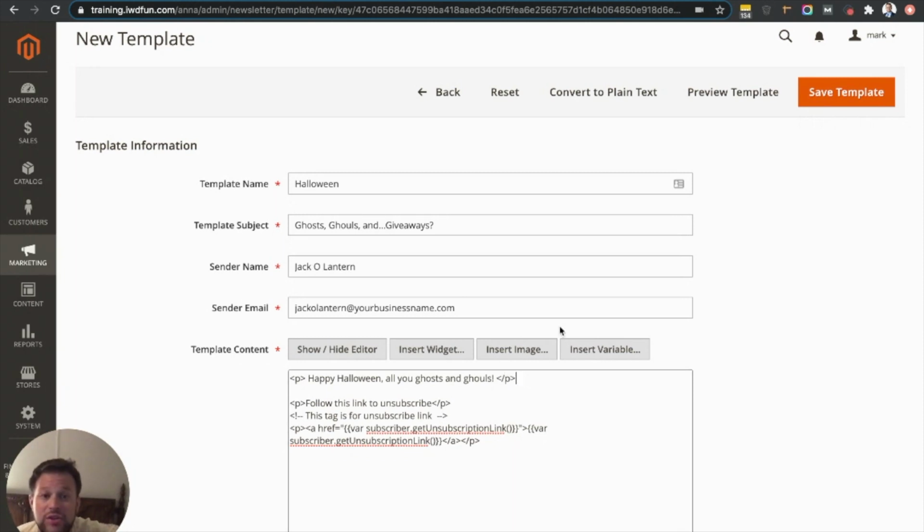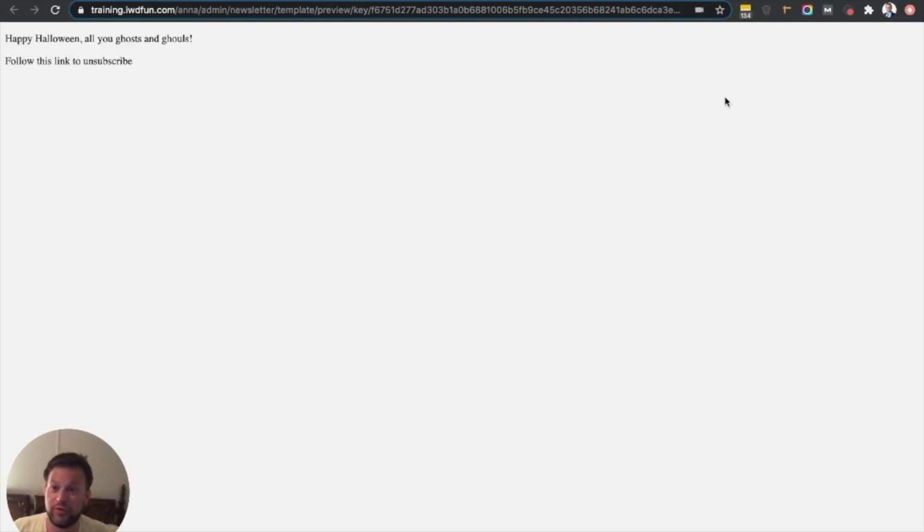So we'll do less than slash P greater than. There you go. And let's just say we wanted to see what that looks like real quick. You can go up here and click preview template. And you should see sort of a piecemeal approach. Anything you put on there will sort of show up. Happy Halloween, all you ghosts and ghouls. There it is right there.